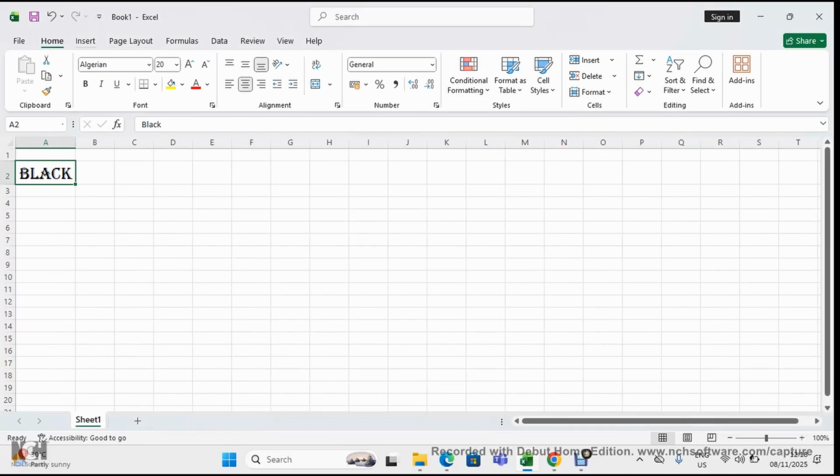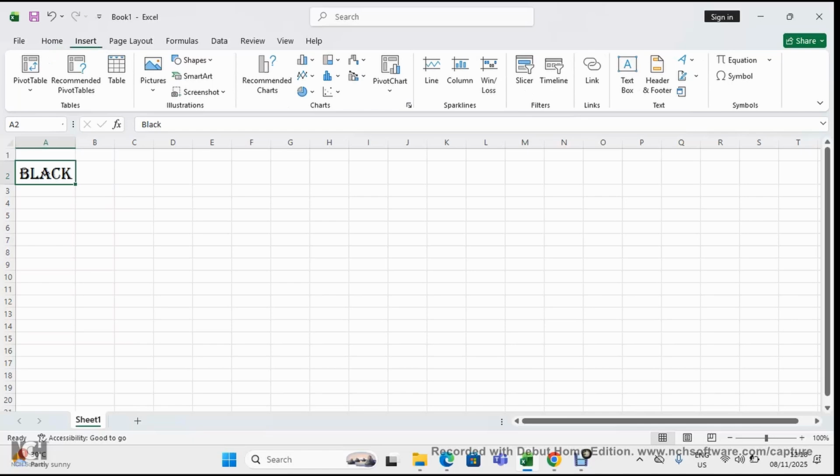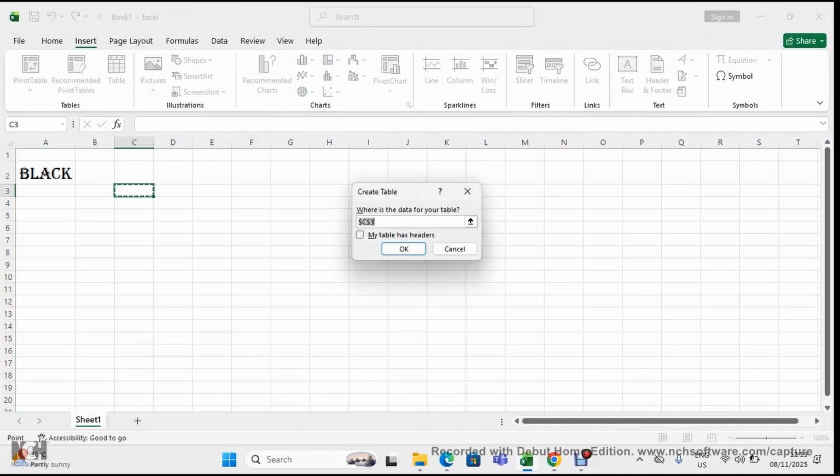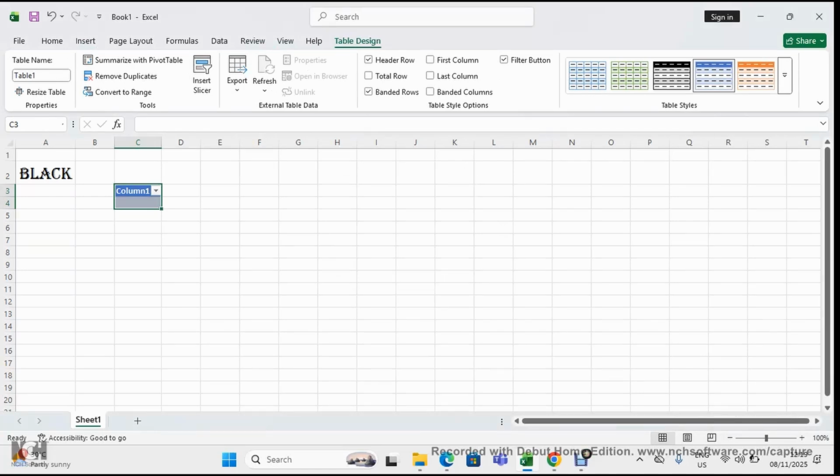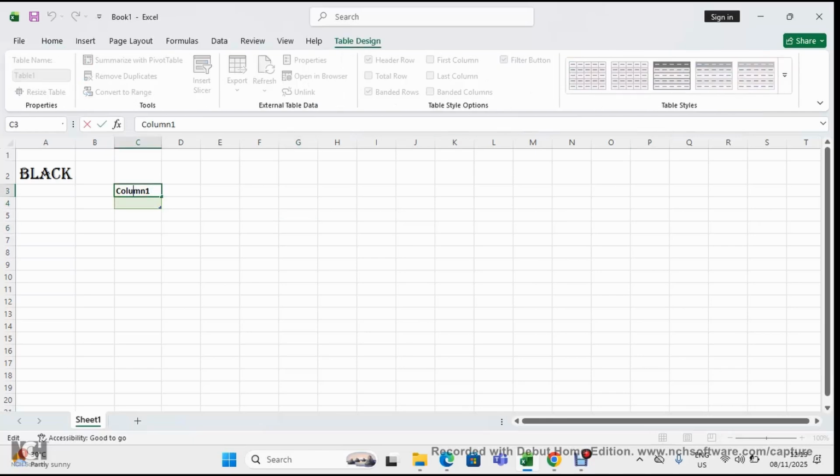Then we'll go to the other tab, the insert tab. On the insert tab, we can insert tables, pictures, and charts. Let's say we want to insert a table now. It asks, where is the data for your table? You can see my table has data. So this is a table right now. You can even change the style of the table. These are the different styles of tables. I like this one. So this is the heading.